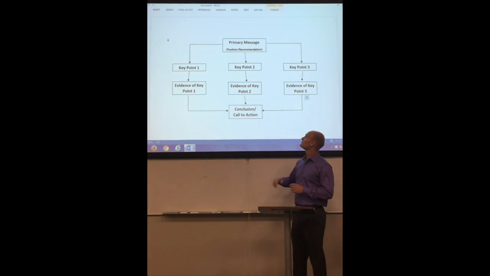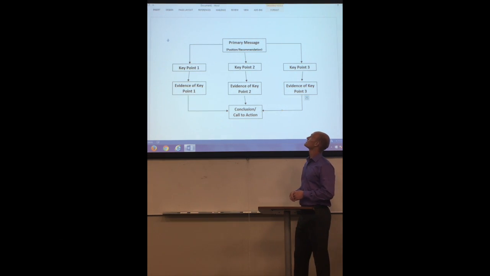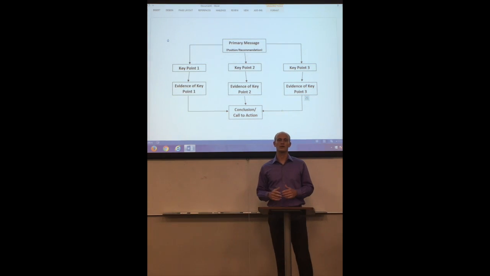As you can see, this is our primary message template. If you look at the very top, the primary message box represents our introduction paragraph. Then we have 3 key points. Each key point is going to help us further elaborate on our message. And then we have a conclusion at the bottom, which is going to be our conclusion paragraph. So now let's break down each individual section of this.